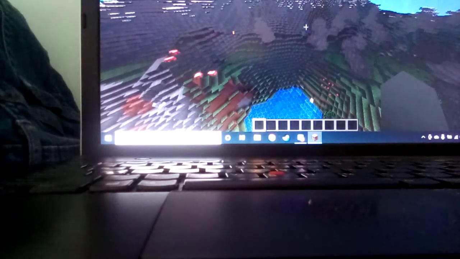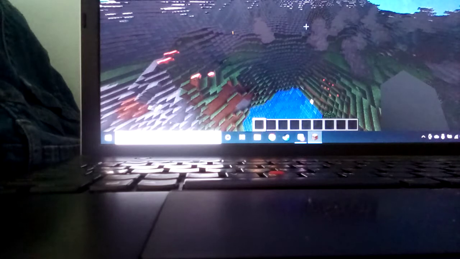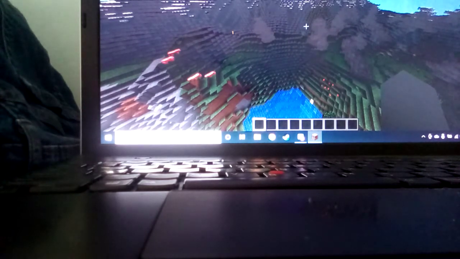When you open a chest and close the chest. So this is opening. And this is closing. There we go. So that's the chest sound. That's taking damage.